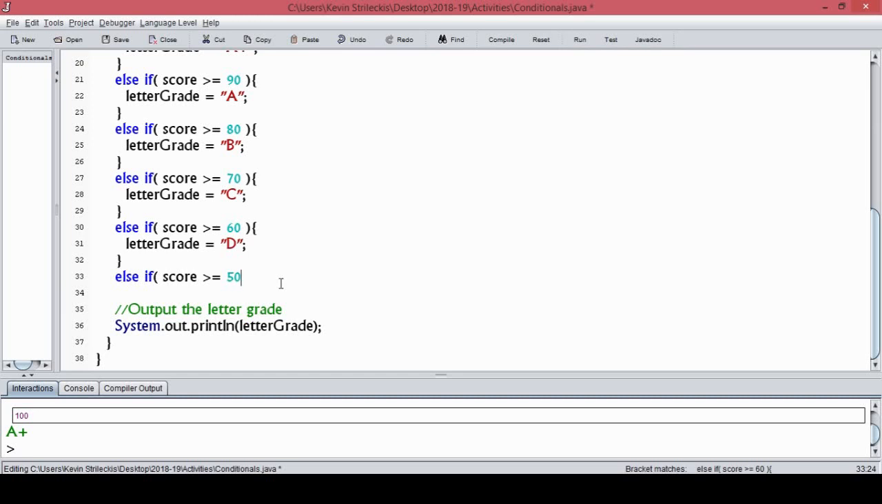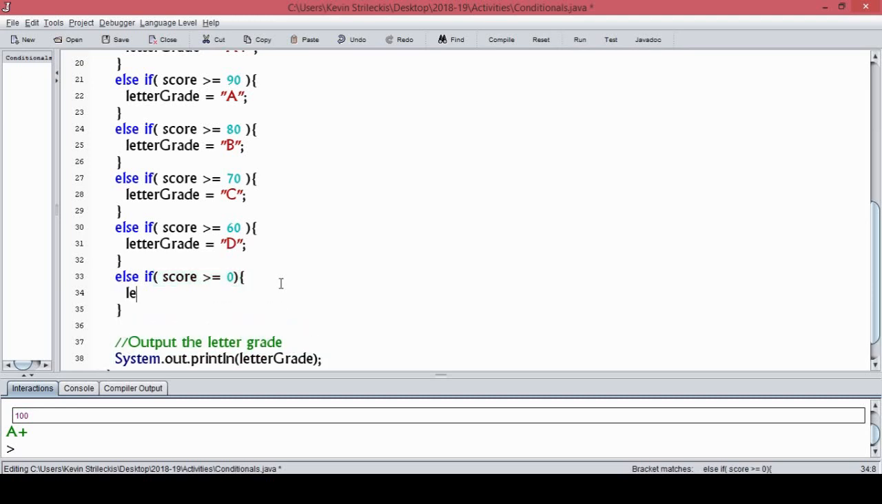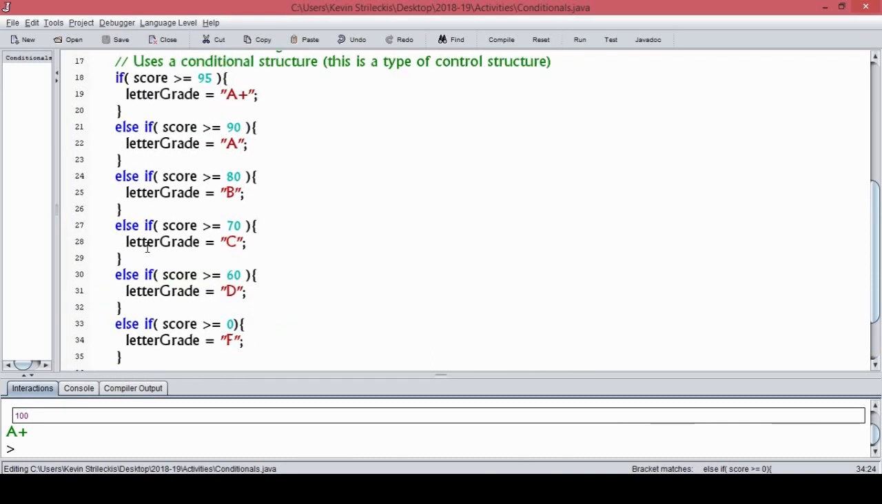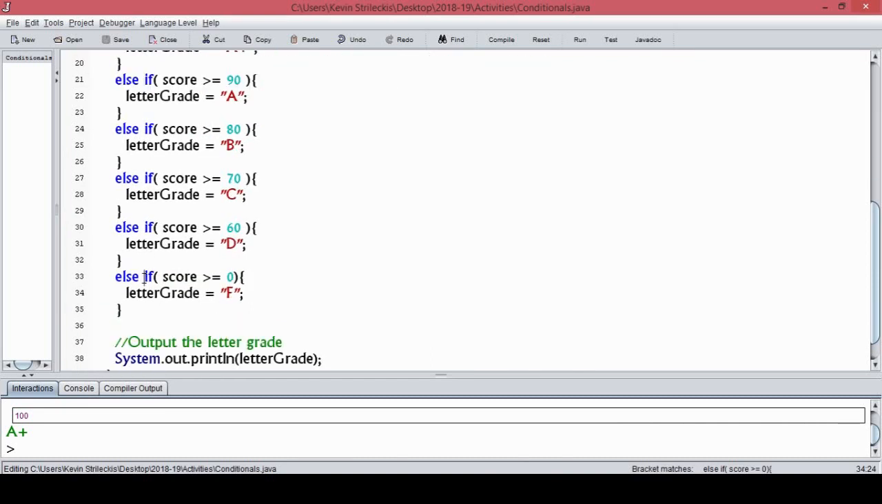I could do something like else if score is greater than or equal to 0, and then say letter grade equals F. That would be fine. But let's do this instead. I want to show you another piece of syntax. I'm going to erase this first line here, and instead of the else if, I'm just going to write an else, as long as I spell it correctly, and then do the brackets.